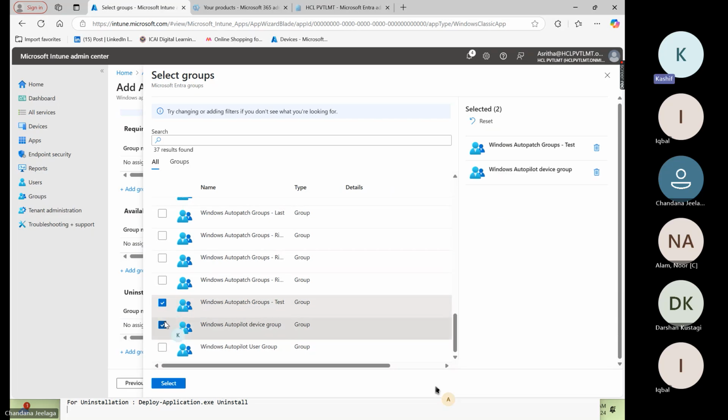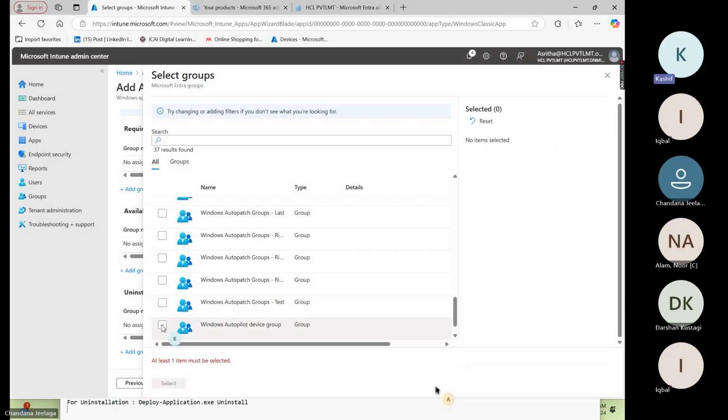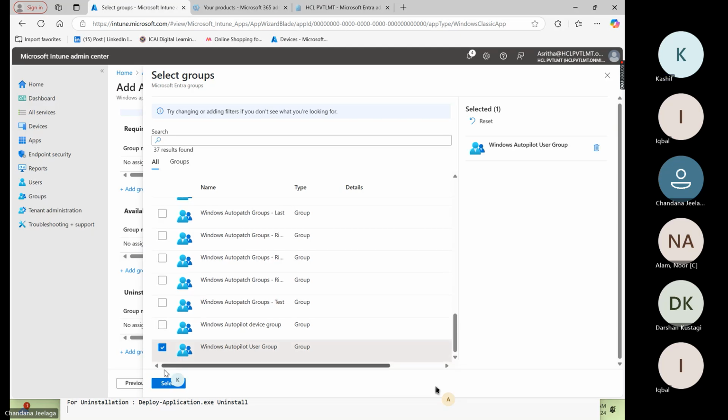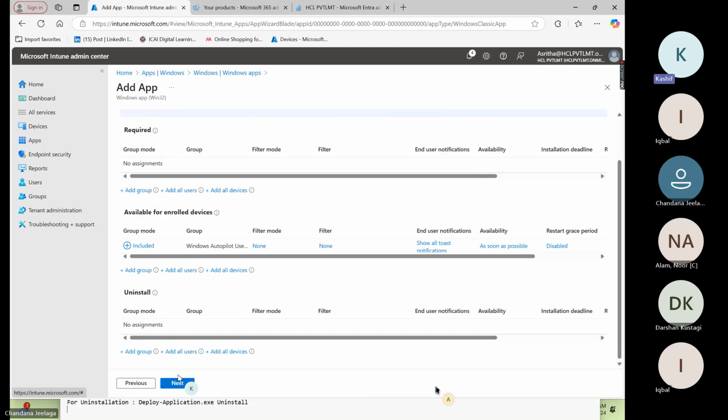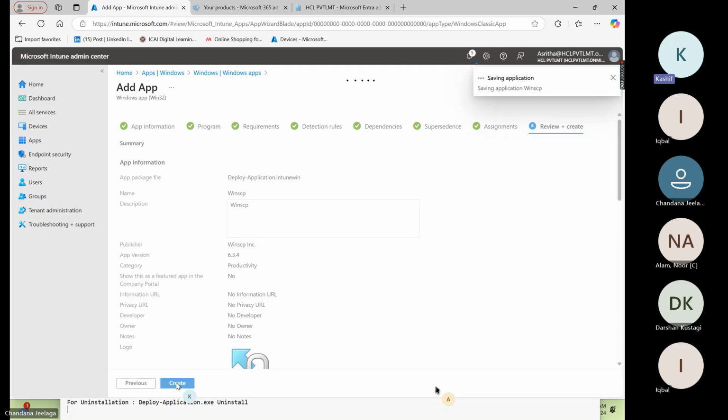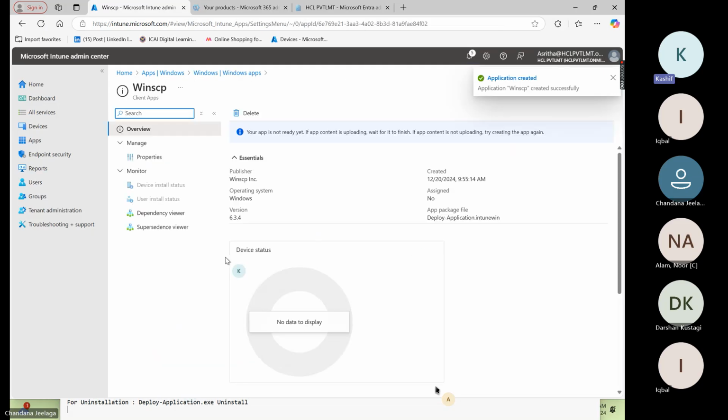No, a user group, right? It has to be a user group. Okay, next and next and create. So in this one, what will happen? It is going to install Java, then mRemote, and then WinSCP.